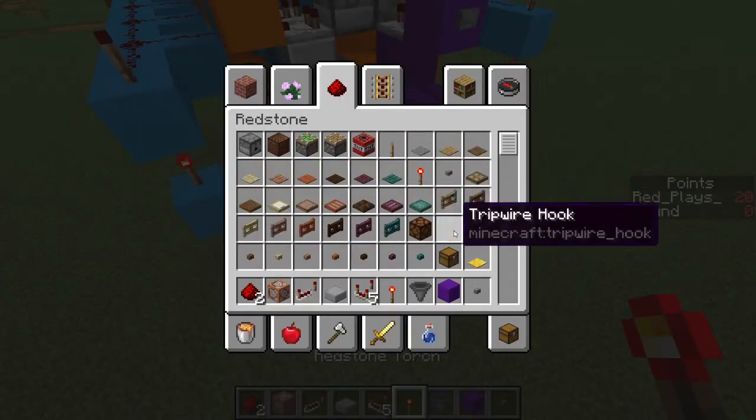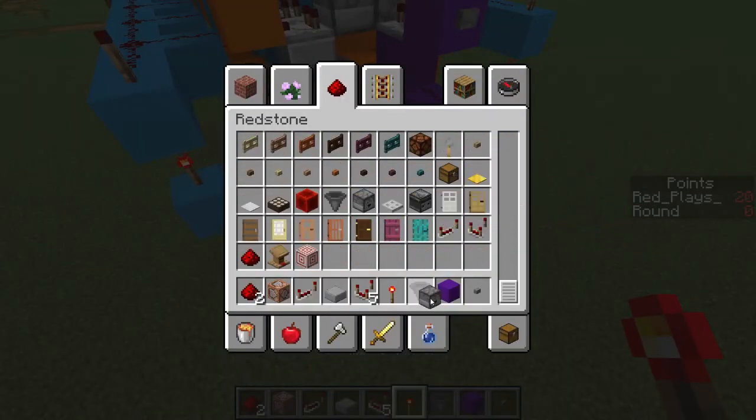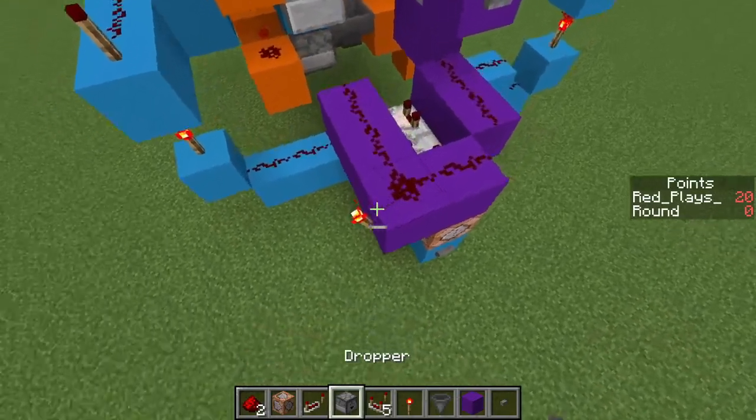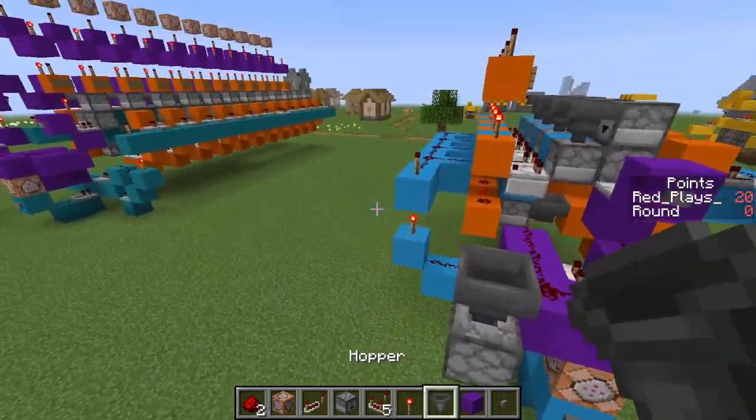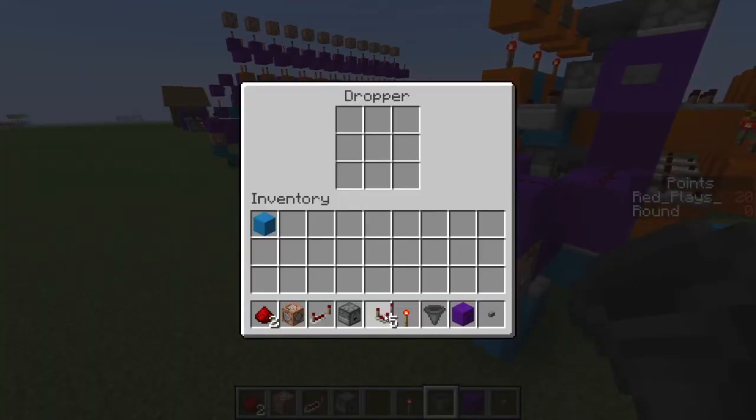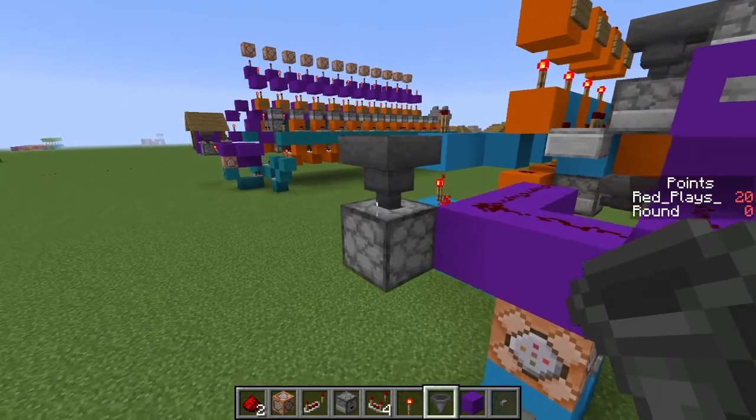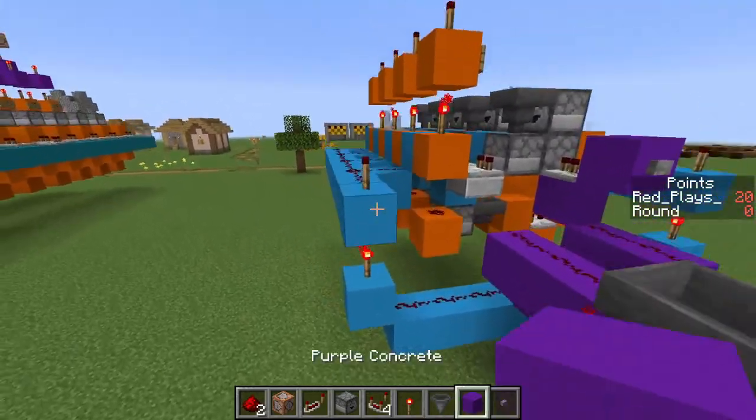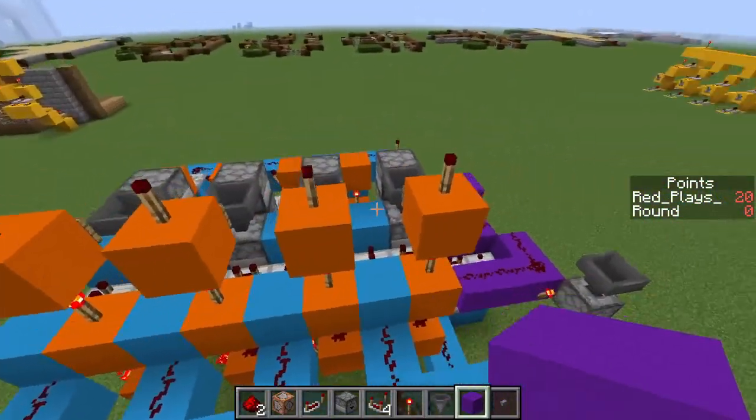side with a dropper, a dropper facing up like this. That's how the dropper should be facing. We put one item that we want inside the dropper, and then let's go over here for a quick second.